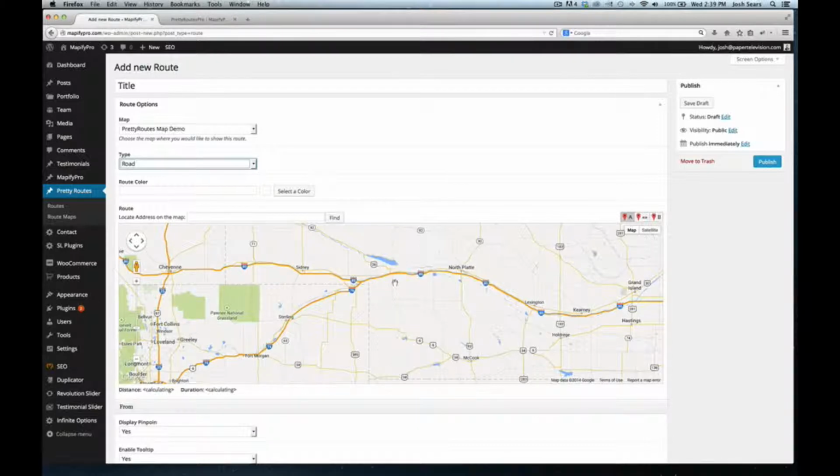It's going to find the best, fastest route for driving that Google Maps will generate. The second option is off-road, which gets a little more interesting as it lets you plot any location on any type of terrain. So it's good for boat tours, hiking trails, bike routes, things like that that don't have a road or an address associated with them.